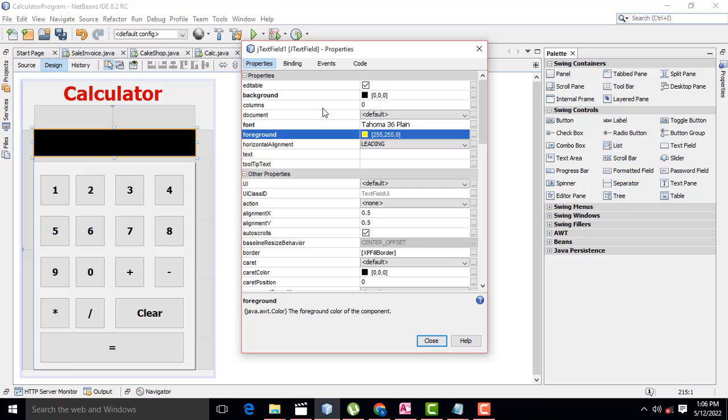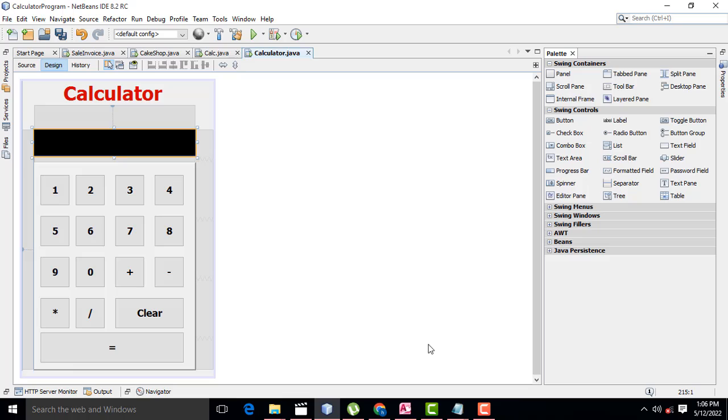What is the purpose of this one? This is the background color. It comes as white by default. White I have to change to black. Font color comes as white by default. We have to change it to yellow. Okay, so for the attractive purpose we have changed the color. Okay, we have done the user interface like this. Very simple user interface like this.